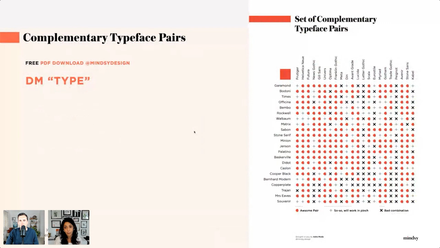If you see the red mark, it's awesome, like Garamond with Helvetica or Garamond with Futura. It helps you quickly see a combination of complementary typefaces. So if you guys want, you can DM me anytime.